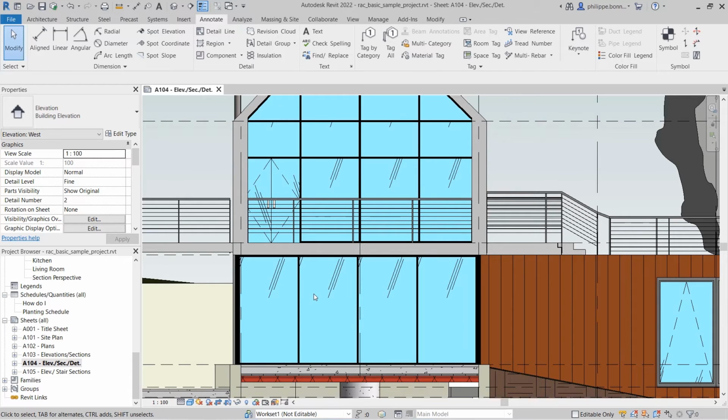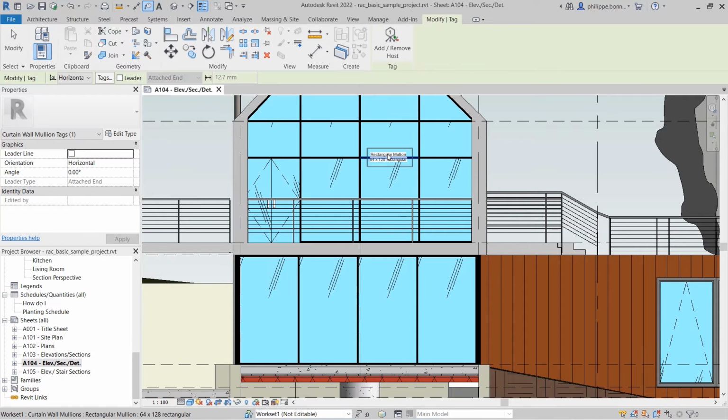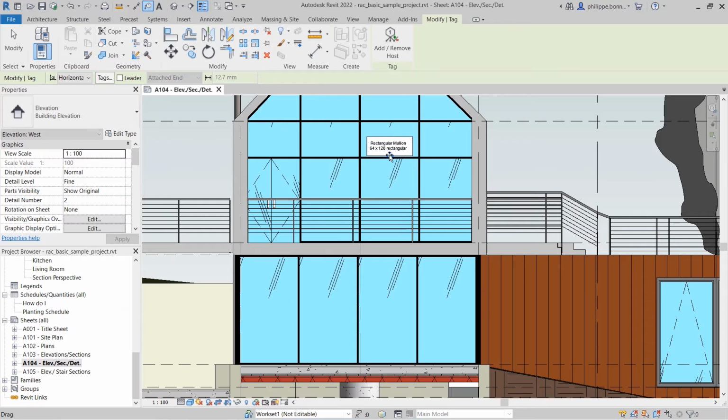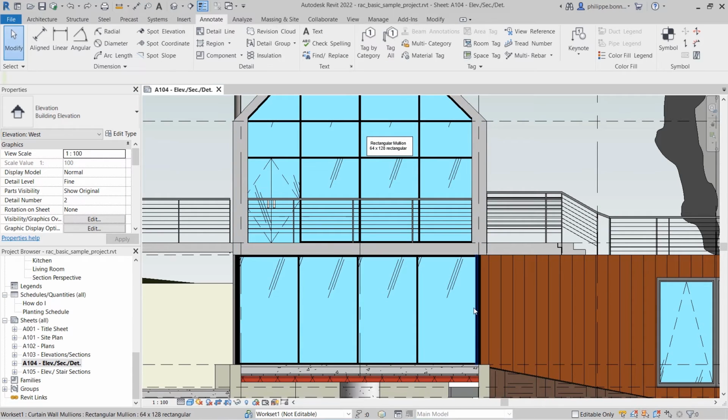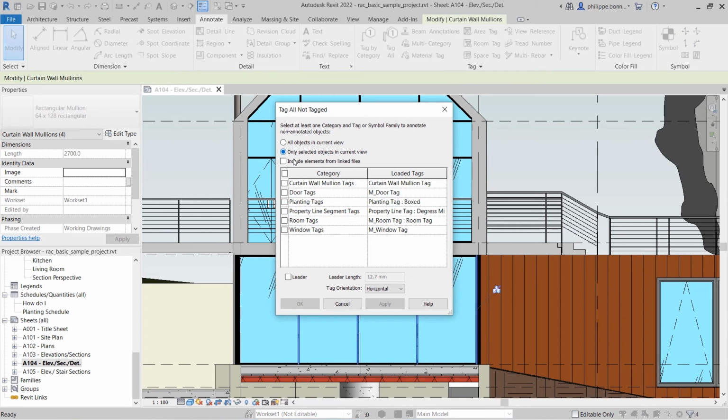To add tags individually, go to the Annotate tab and select Tag by Category. Then select a mullion. The tag is created and automatically populates with information from the mullion element, as defined in the tag family. You can also use Tag All to add tags to all elements of a given type at once.